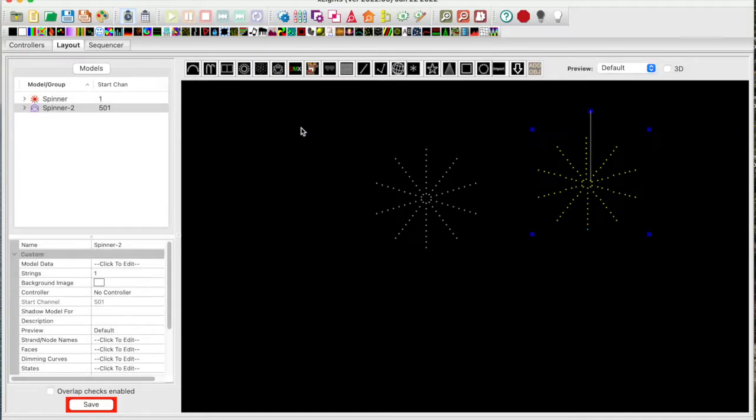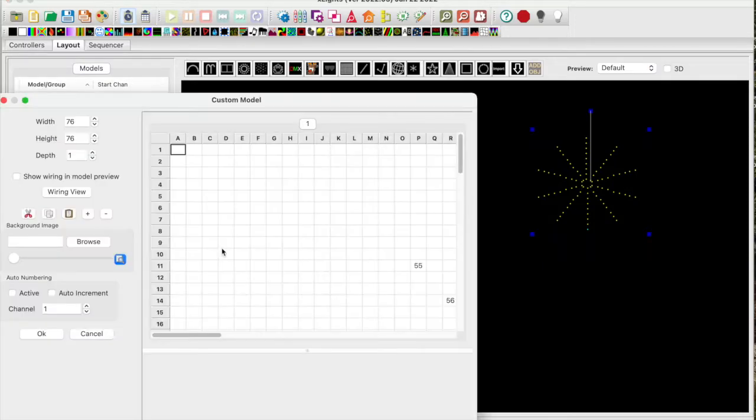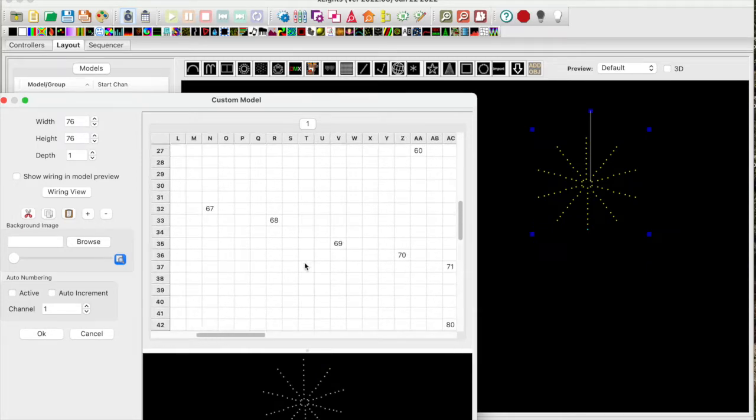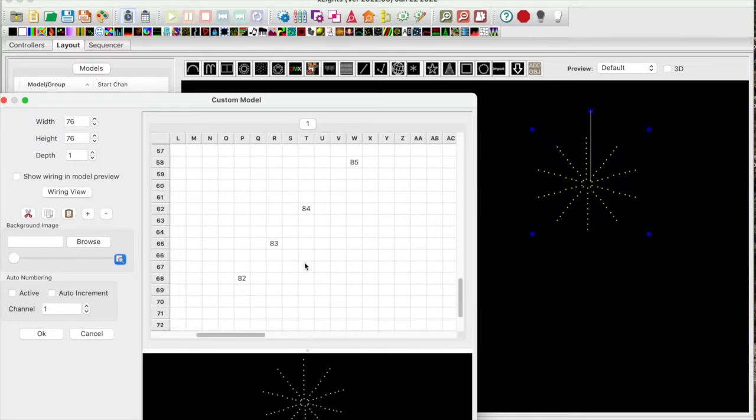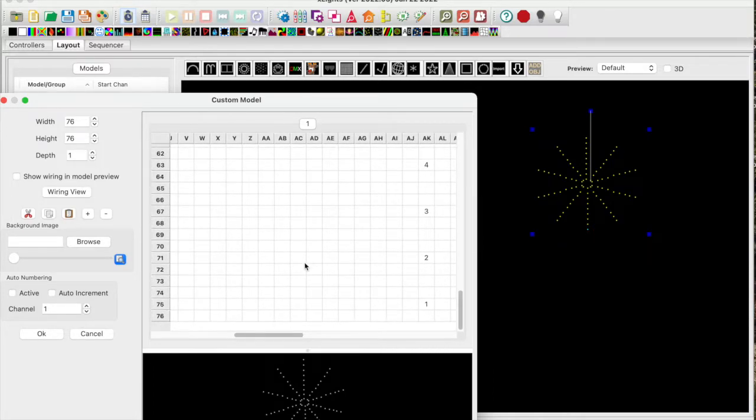Once you export and then import, you have the ability to update or edit the custom model by clicking Model Data. I'm going to add the pixels around the edge. Double click and enter the node numbers for the pixels. I need to add 52 pixels.